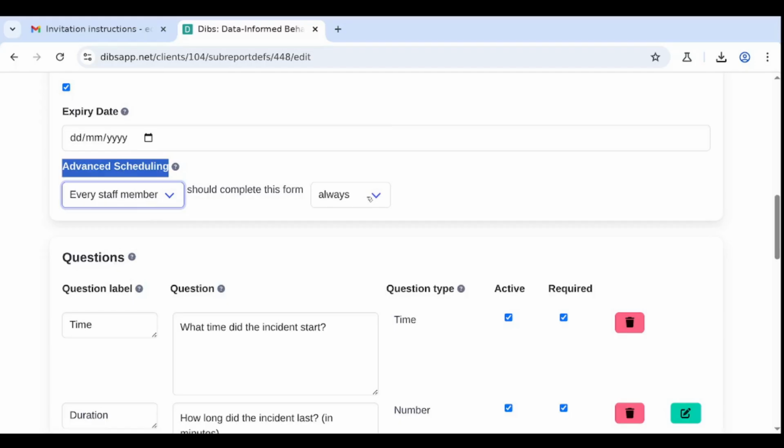Every staff member always is the default, but we could say, for example, that we want every staff member to fill out this form just one time. For example, this can be really helpful when I've just created a behaviour support plan. I want to let everybody know about that, and I want them to confirm that they read the behaviour support plan. I might even have a short answer question in there where they can share some questions or queries that they have with me. But I would only need to do that once for each form. So that would be an example of a time where I'd say every staff member once only.